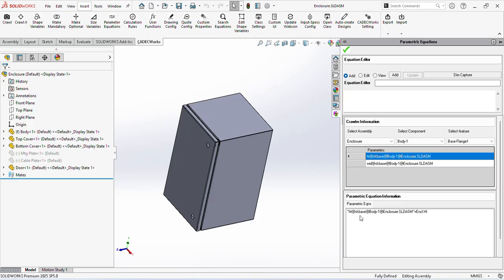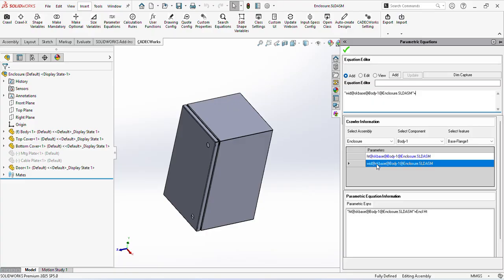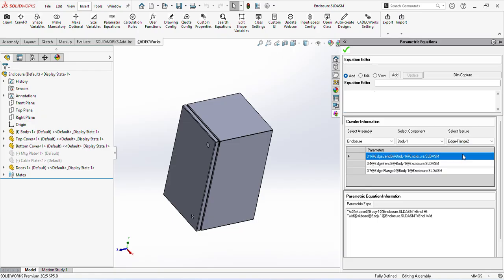So height at SK base at body 1 of enclosure is equal to enclosure height. Similarly, I click on width. You will see that height is now shown in blue color. That means that parameter is already linked. So now I'll have to link this with enclosure width. So I'll choose enclosure width from the variables, and I'll go on adding.